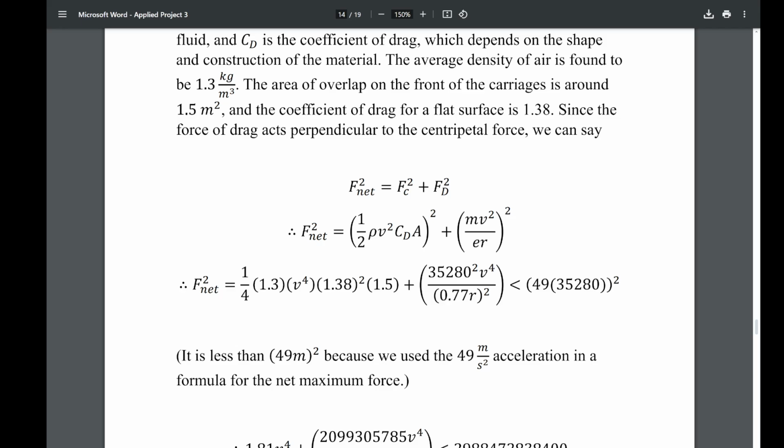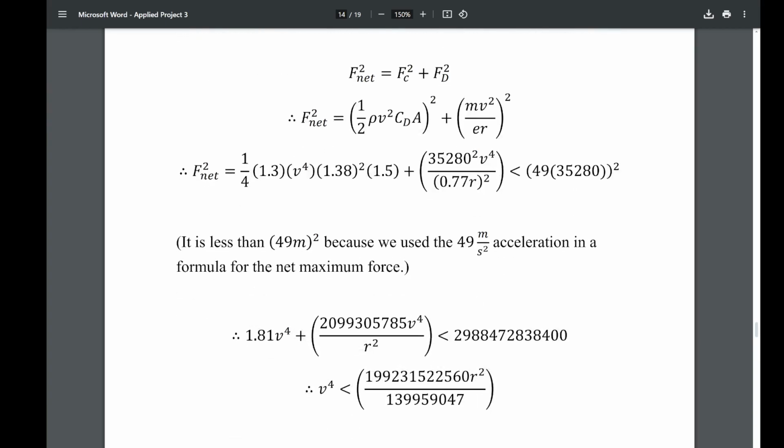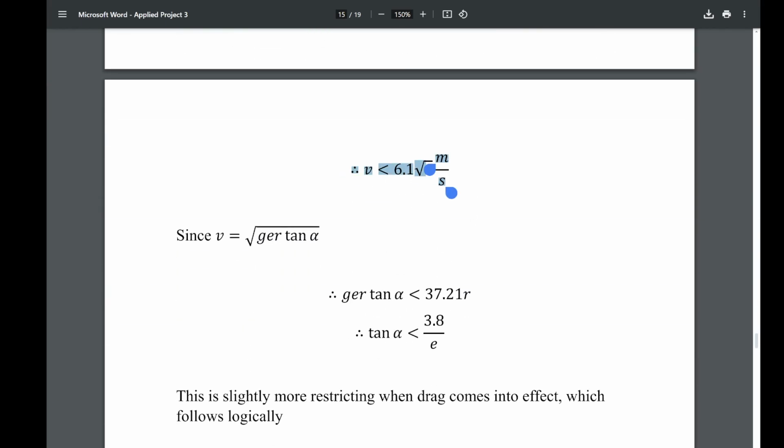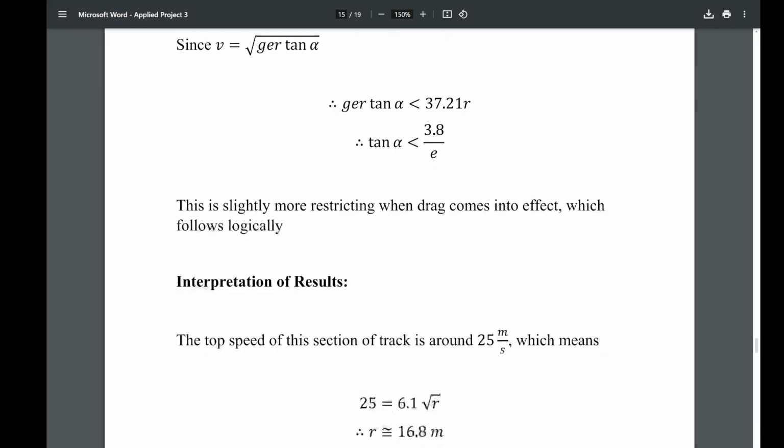So the centripetal force will be mv squared divided by the radius, which will just be the eccentricity times the radius. Then after doing a lot of simplification, we get to v equals 6.1 root r, and then because we know v is root g e r tan alpha, we can make this substitution that tan alpha is actually less than 3.8 divided by e, which is slightly more restricting.